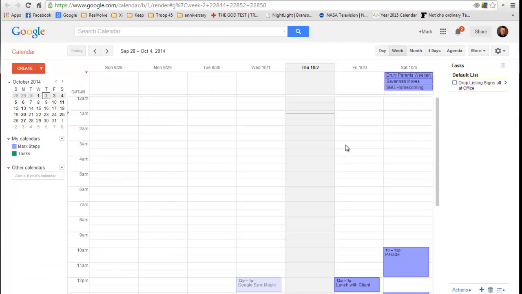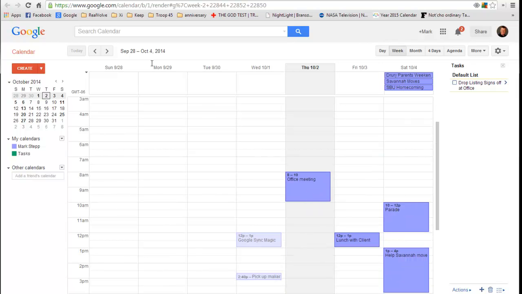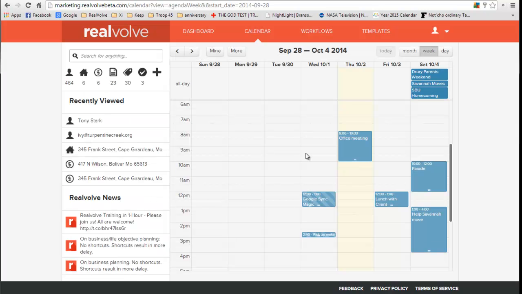If I come over here to the Google calendar and click on refresh as well, you'll see that it immediately adds the office meeting back into the calendar so that I can make any kind of changes to it from the calendar if I want to. I can also immediately see it if I look at it on my phone. It's immediately on my phone as well, which is really sweet. Any reminders that you may have set up within Realvolve would also come over into the Google side so that you can be notified by pop-up notification or email done by Google, which is very sweet.